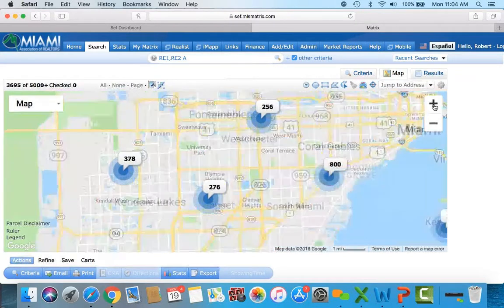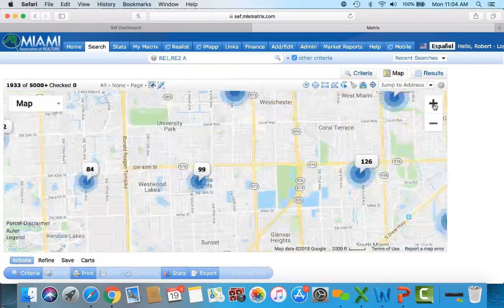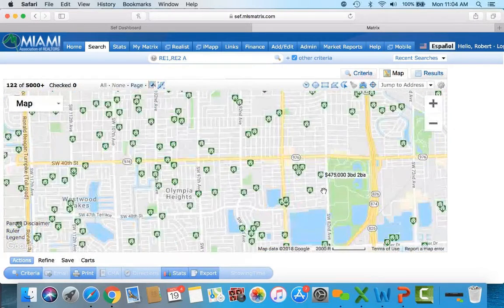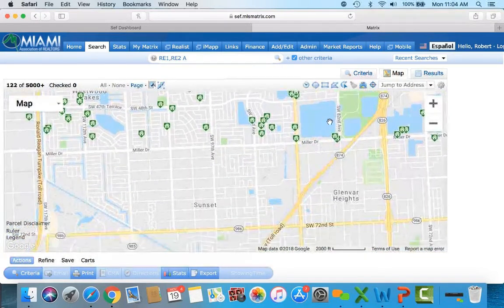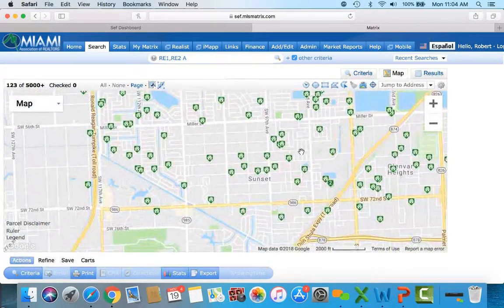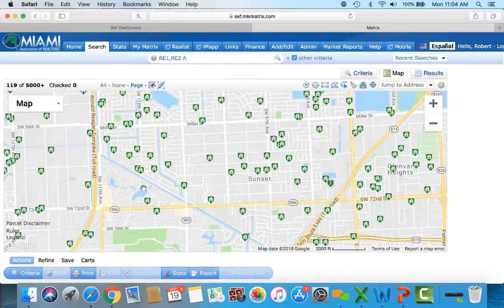All right, so what we're going to do is zoom in to an area in which we would like to do our search. The closer you zoom into the area, the little green houses start to show up, and those are the active properties that are currently on the market.